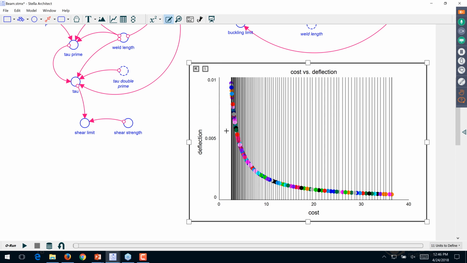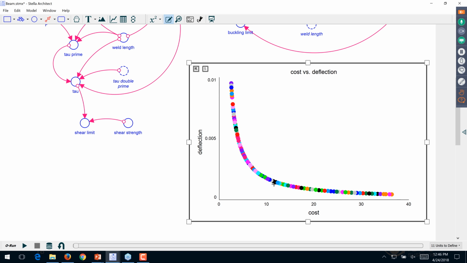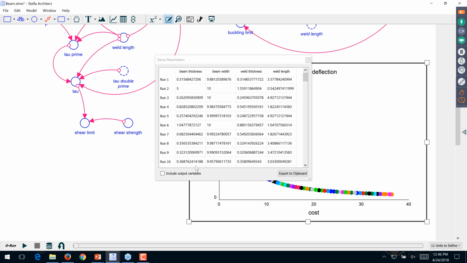In any case, dragging over here doesn't help me a lot except to show me they're bunched up over here, but somewhere in here is my knee. I probably want to pick a point where my deflection is low. So down here is low, and my cost hasn't gotten crazy high yet. So I might want to pick a point here where the cost is 10 or a little higher. And again, I can press the S button. These are all my parameters for all 100 values there. But I want to find the one that has a cost around 10.